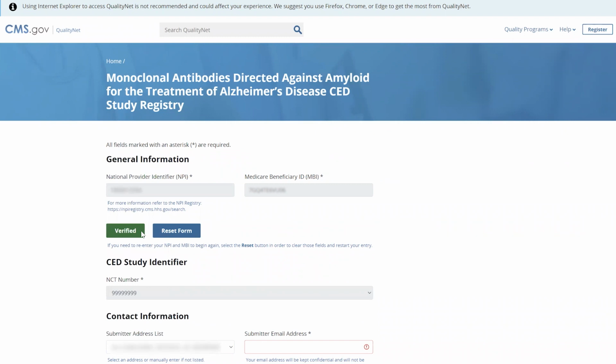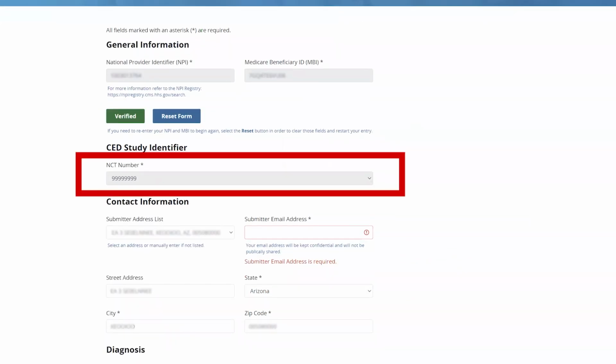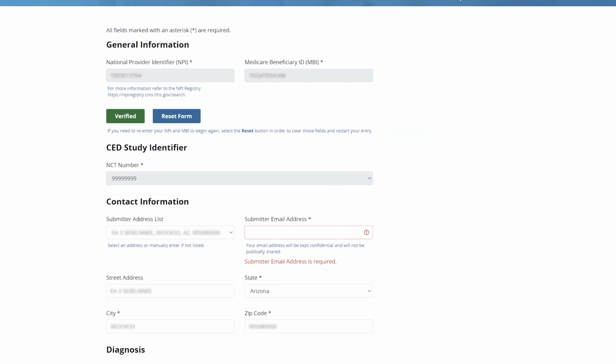If you are unfamiliar with any of the acronyms used, assistance is available. Throughout this form, you can get additional information on the acronym used. Just hover over the acronym and the tooltip with the full name will appear. The National Clinical Trial Number, or NCT number, under the CED Registry section is pre-populated, so there is no need for you to do anything additional with this.